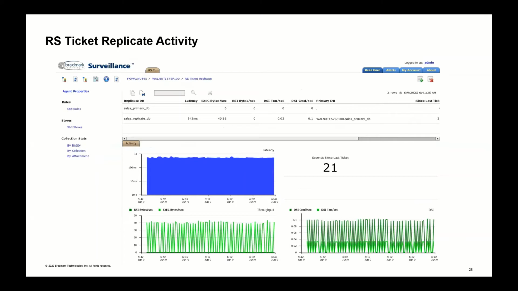This is an example of the replicate activity. For example, you can see that there's a replication going from primary DB to replicate DB, and there's been 543 milliseconds latency, pretty much steady, and some throughput on the bottom as well.